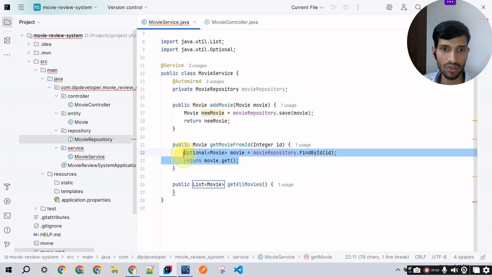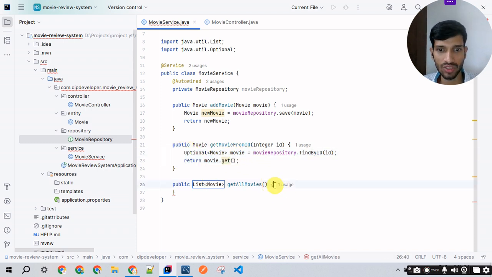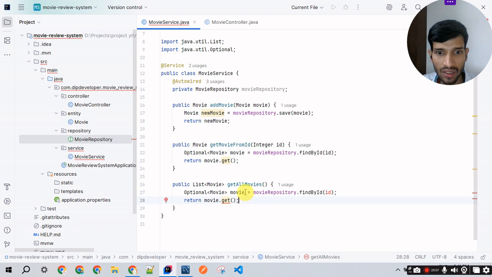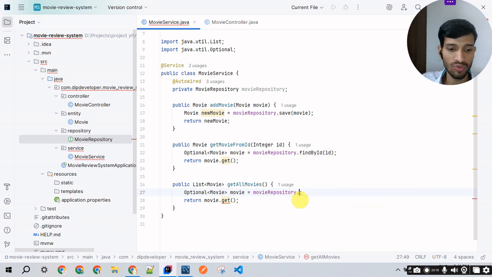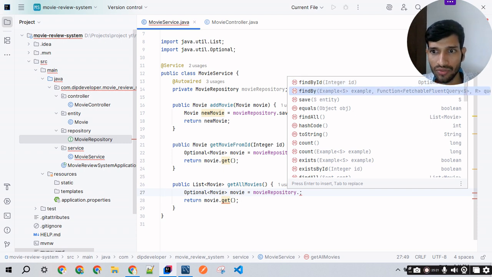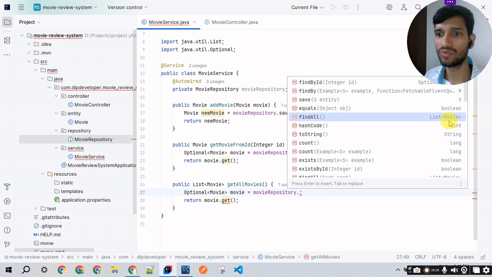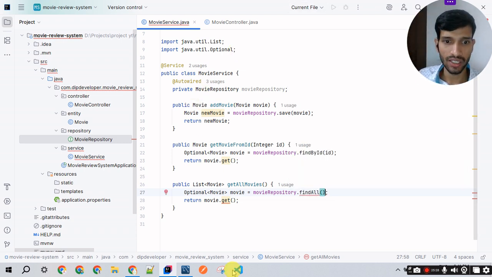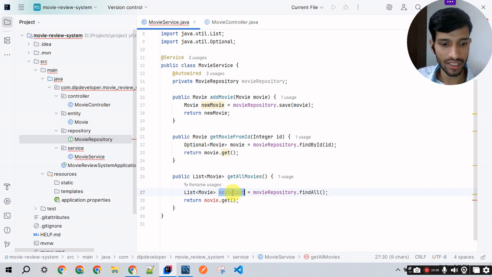So again we will copy this, something like that, but here we'll check whether there is a function which will be returning all movie details or not. So if we do find, you see that the findAll function is there, which is returning a list of movies. So we'll be using findAll, and here it is not an Optional type, it is a List type, and it will be a movie list, and we are returning the movie list.